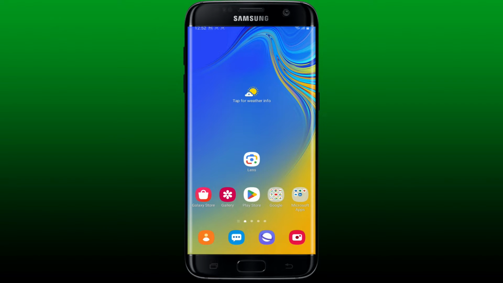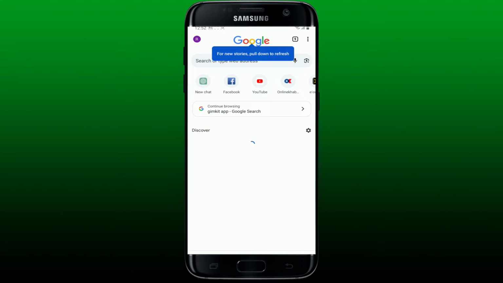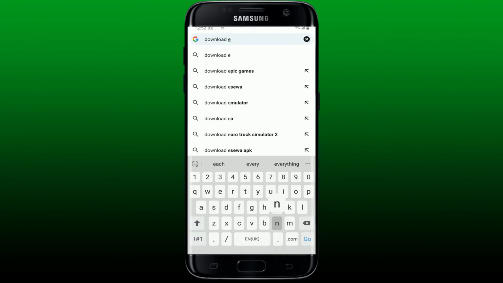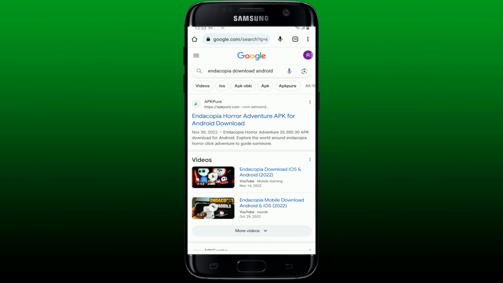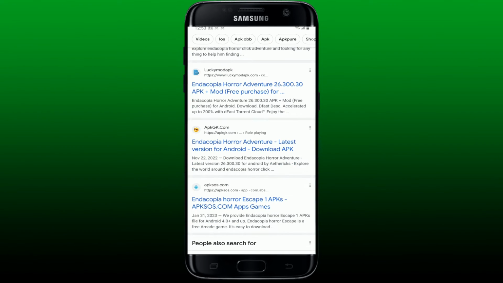To do so, go and open up a web browser installed on your mobile device. I'm going to open up Chrome. You can open up any other web browser of your choice. Now, in the search box, search for download Endacopia Android and search. You'll be able to see several search results from where you can easily download the application.